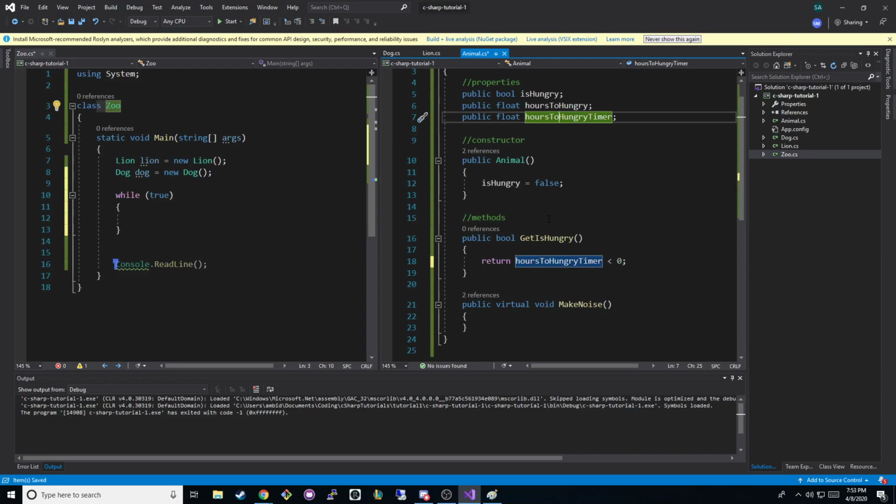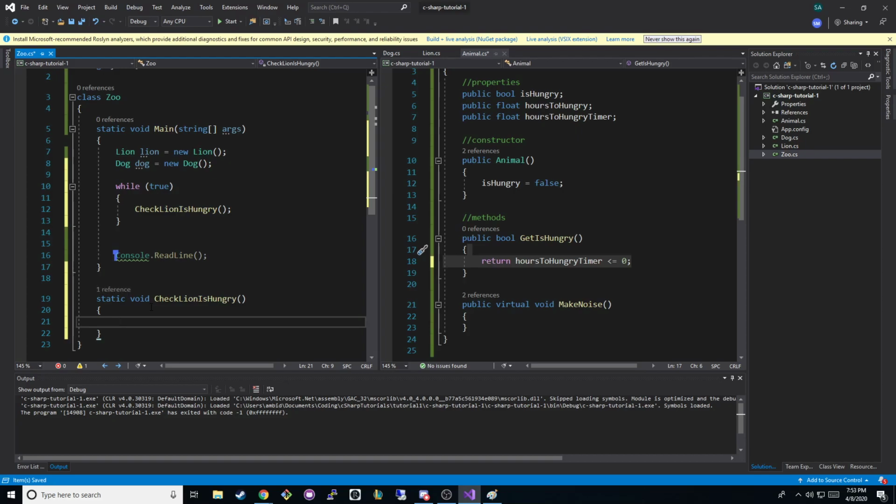But yeah, okay, so at some point, basically whenever the timer is less than or equal to 0, we know this guy is hungry, right? So we're going to say while this guy is true, check if lion is hungry. Because I don't want to keep putting things in this function, I want to keep this clean. So what we're going to do is make a new function, and we're going to call it static void CheckLionIsHungry.